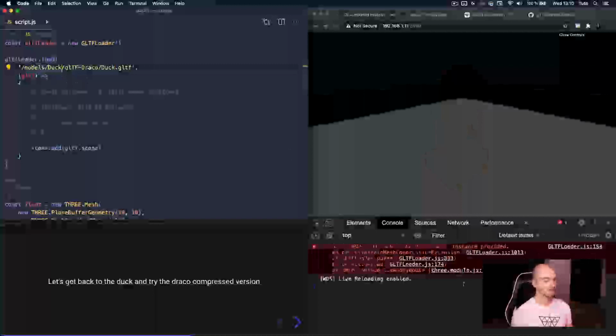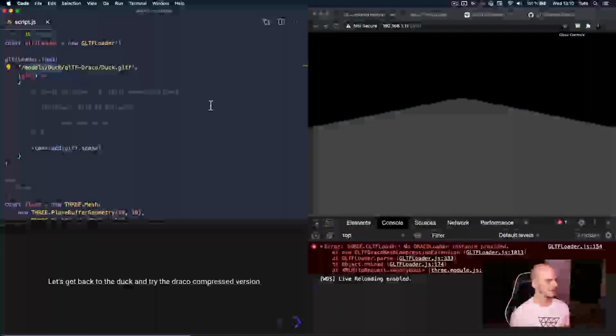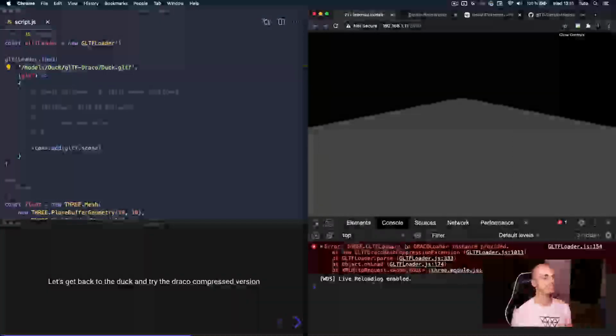I know I get an error because we are not supporting Draco compressed files now, but anyway, this is the right path. So make sure you have the right path and the same error as me, which should be something like no Draco instance provided. And we need to fix that.